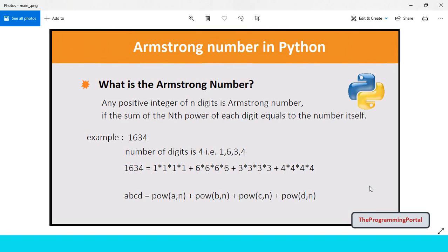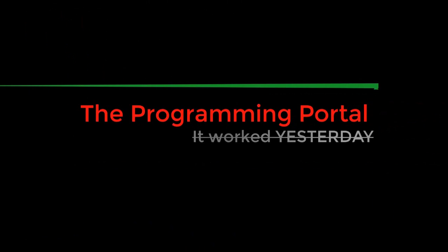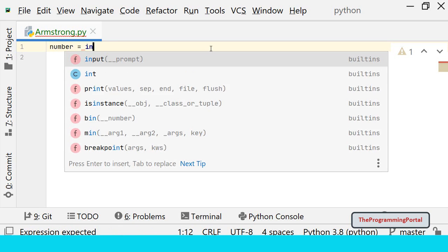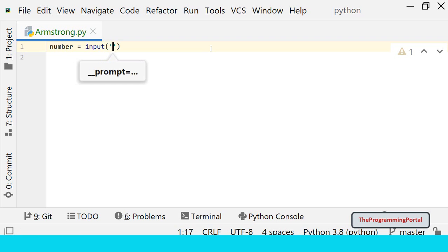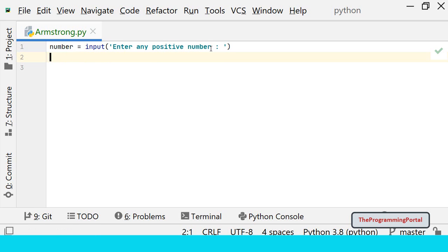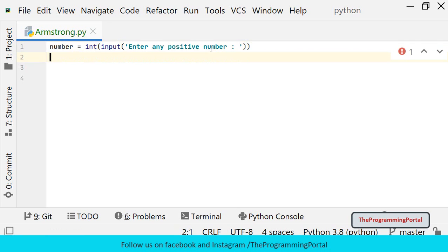So let's get started. First, we need an integer input from the user. So we can write number equals input. And here I can specify some message: Enter any positive number. We need to convert this input to the integer type, so we can write the int method here. So we have got the input.